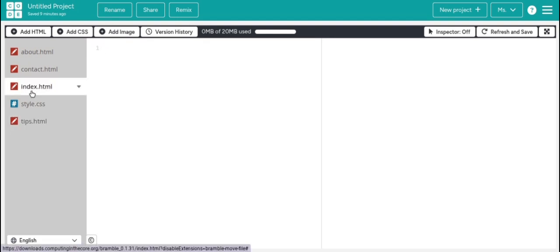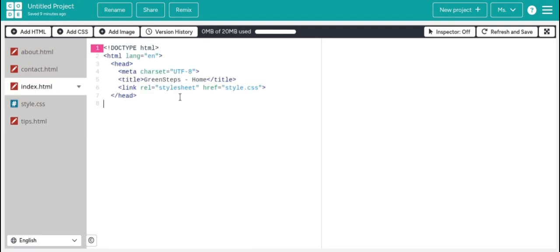Let's start off with coding our index HTML. We're going to start off with writing our typical head, which is doctype, then the lang, then the meta, but for the title, we'll write Green Steps - Home. And of course, we'll end it off with a link rel and then close off our head.